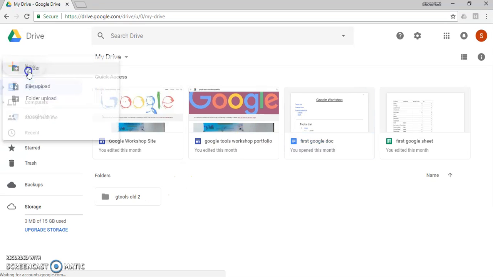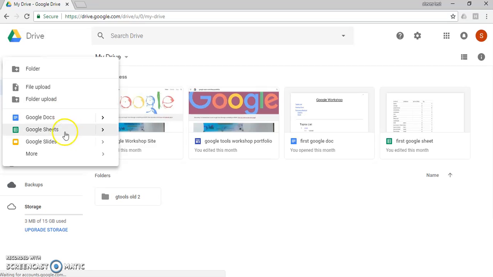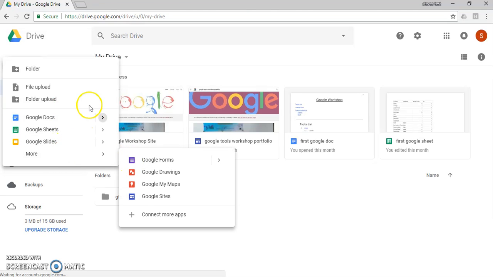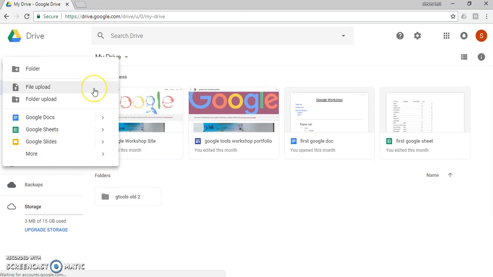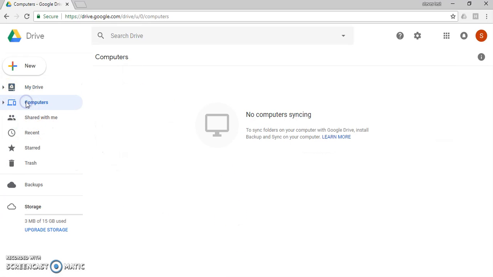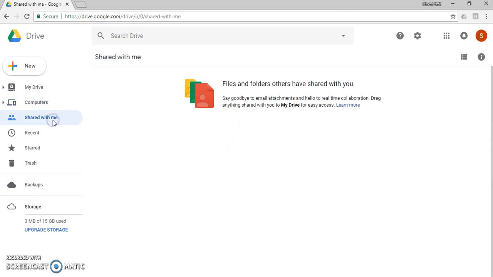So on the left nav, you'll have an option to create new folders, new documents. You can also upload any file type. Google Drive can hold all your Google files, but you can upload any type of file and keep it in your Google Drive. It can also act as just cloud storage in that respect. If you download Computer Backup and Sync, this is where your computer backup files will be.